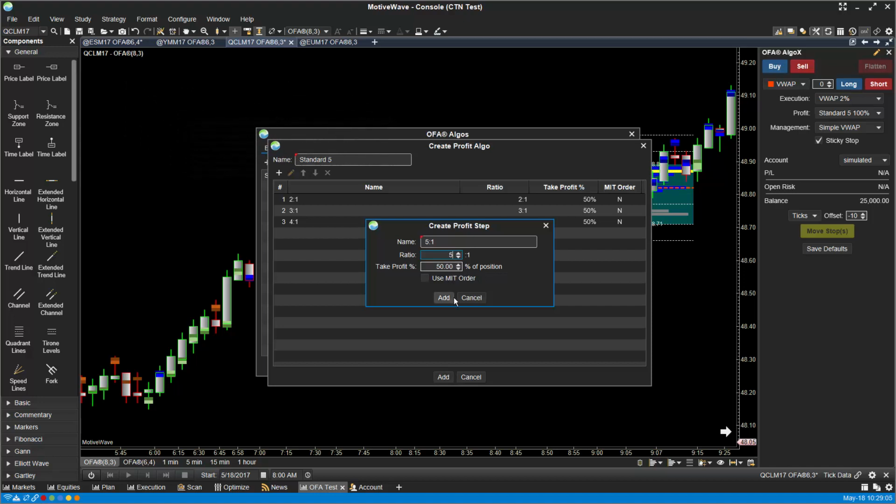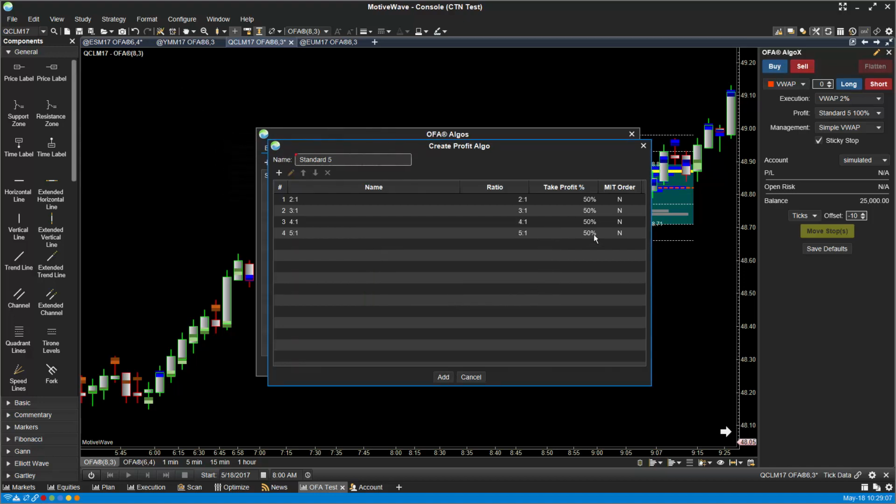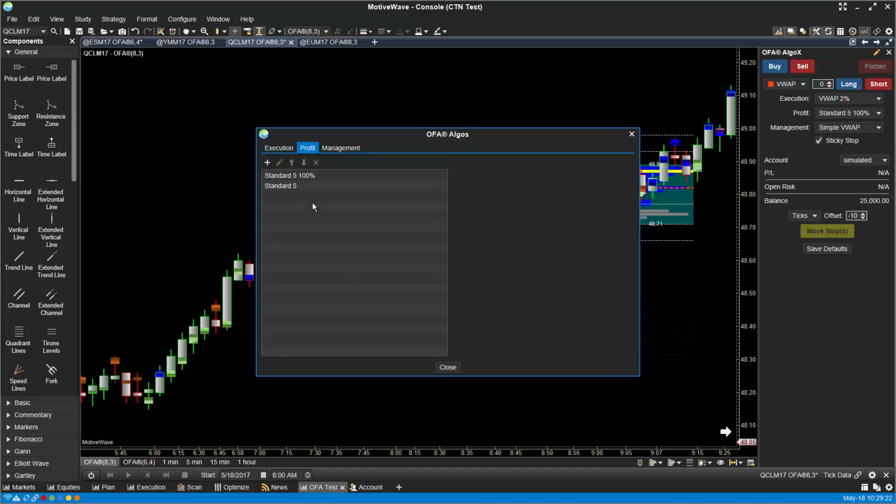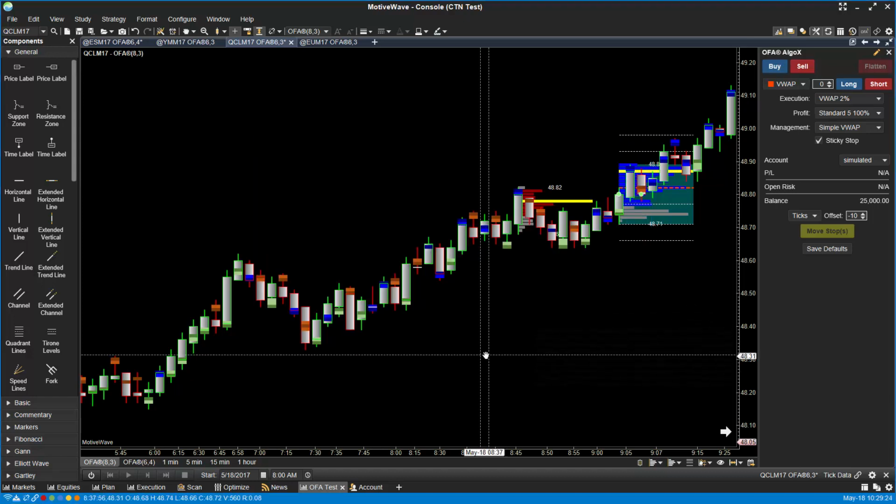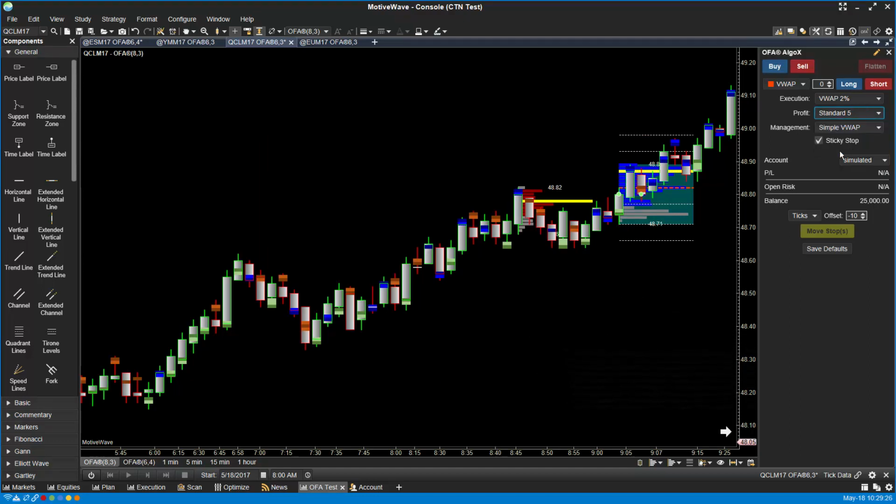So by leaving the last step at 50%, that means that if we had 2 contracts on when we got to 5-to-1 and we took one of them off, we would have 1 contract on that would be left for the trailing stop. In other words, it's not going to close out all of our positions. So by making this without the 100% on the end, we now have a different variation of the same algo, and we can go and select that standard 5.